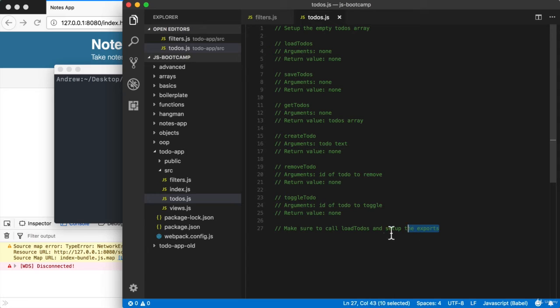Lastly, make sure you actually call load to-dos in this file to populate that array, then set up the exports, exporting these functions so they can actually be used by the rest of the application. Now, once again, todos.js is something you can build on its own and test on its own. Once you think you've knocked this one out, you can import all of these functions from index.js and you can just mess around with them. You can call them in a specific order to make sure things happen correctly. You could create a to-do, then try to delete it, toggle it, or do something else.